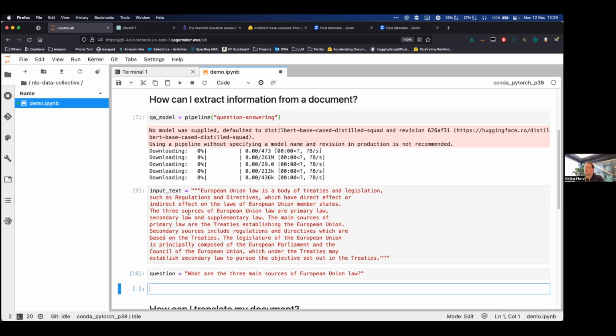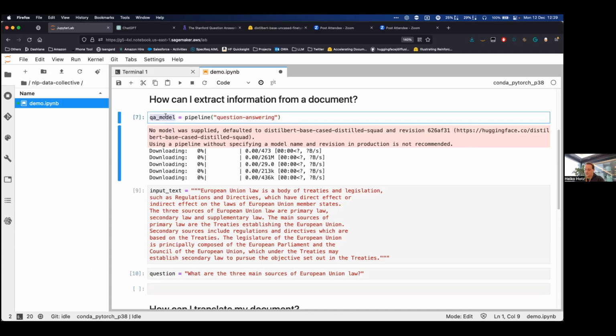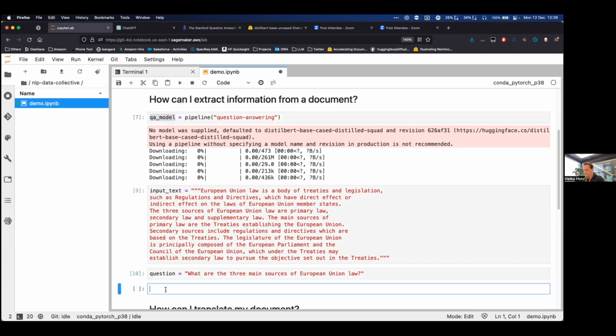And now what we can do is we can take our question answering model and we provide the context. So we say, this is a paragraph I want you to read. And this is the question I want you to answer once you've read and understood what is in the paragraph.